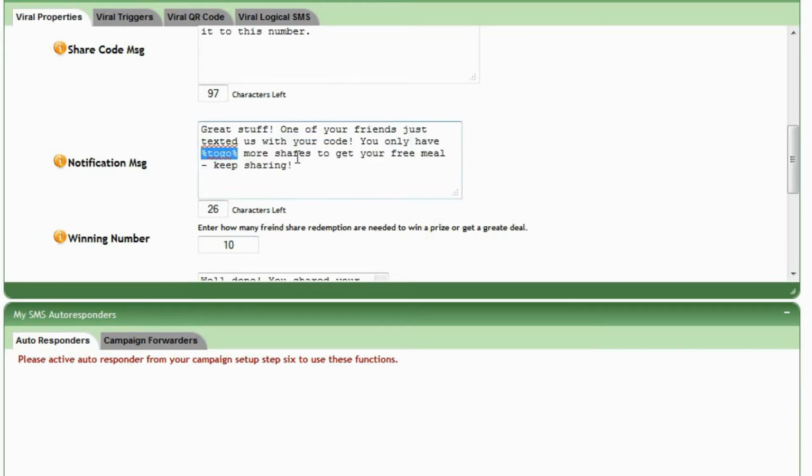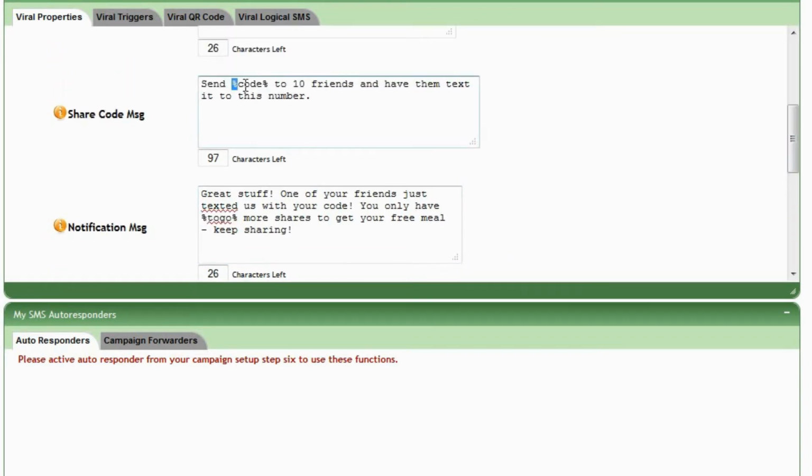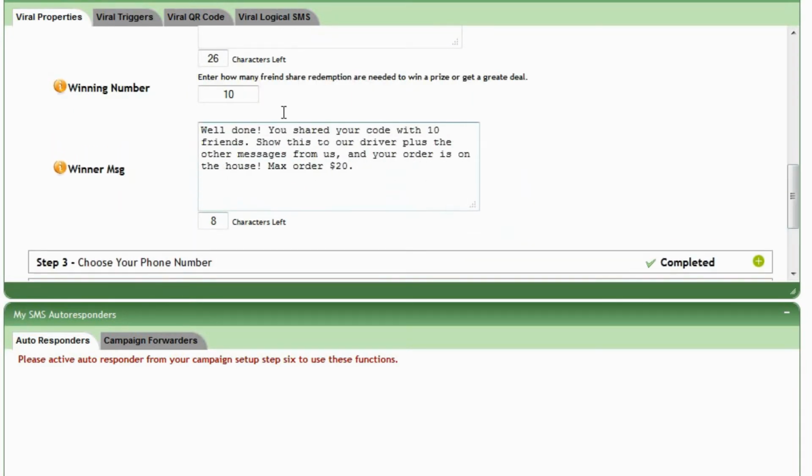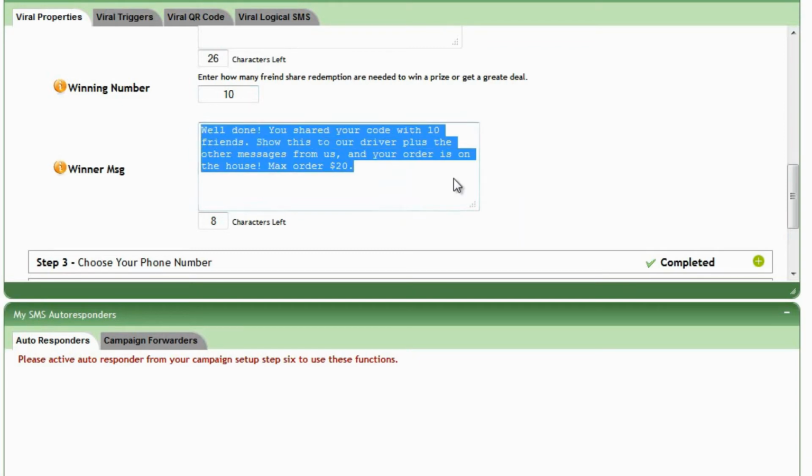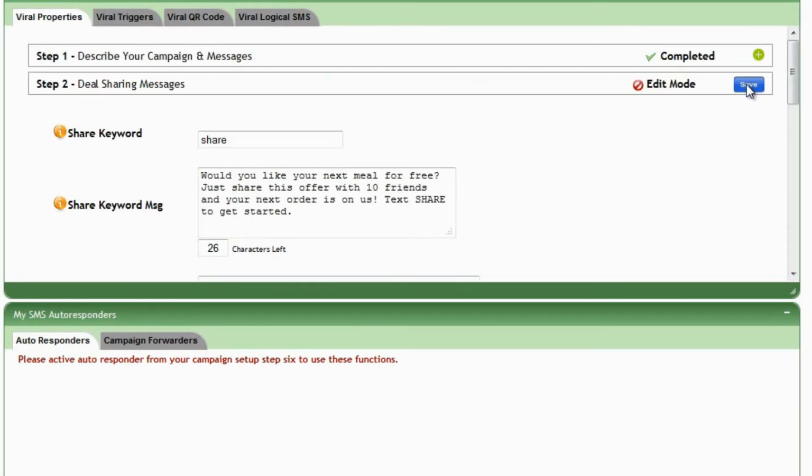The variable %to go% will change automatically depending on how many shares they've done. Likewise, this variable here, %code%, will do the same. A random code will be generated by the system. Finally, once they've got the required number of shares, they will receive a winning message. Click Save once you finish this.